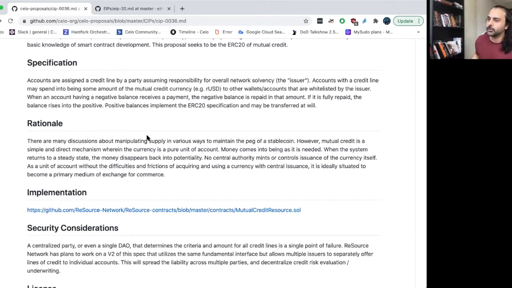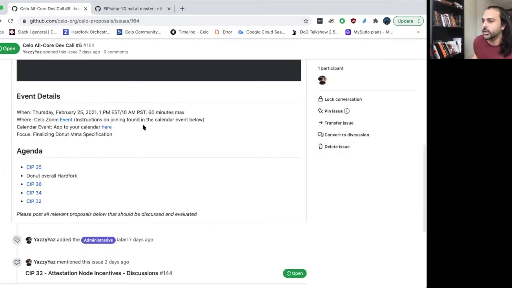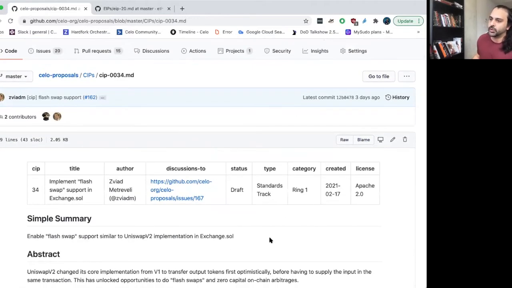So let's move on to the next item on the agenda, CIP 34, which is implement flash swap support in Exchange. I think that's Via. Do you want to pick it up?